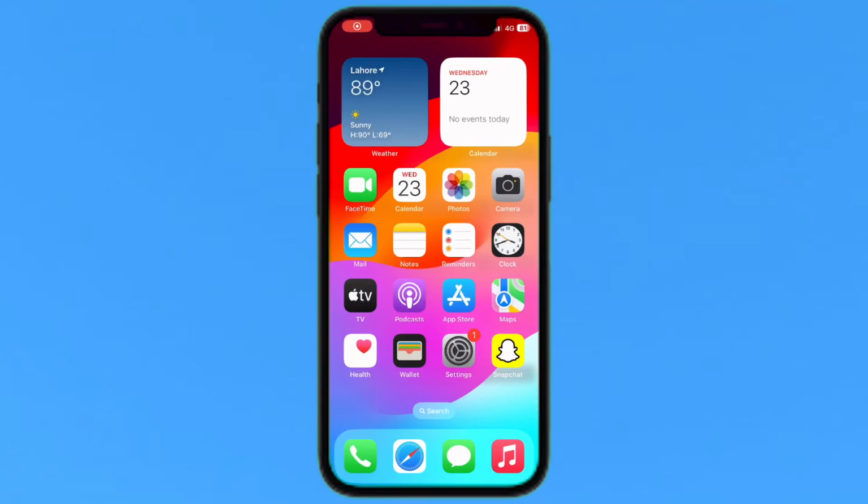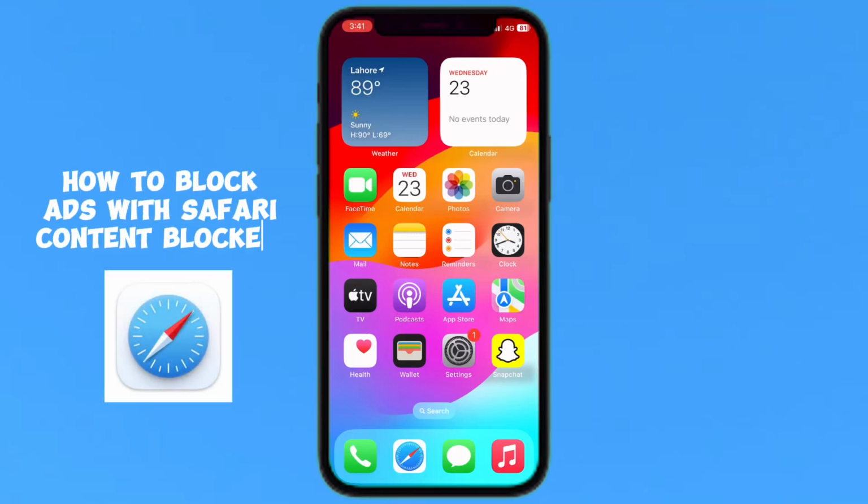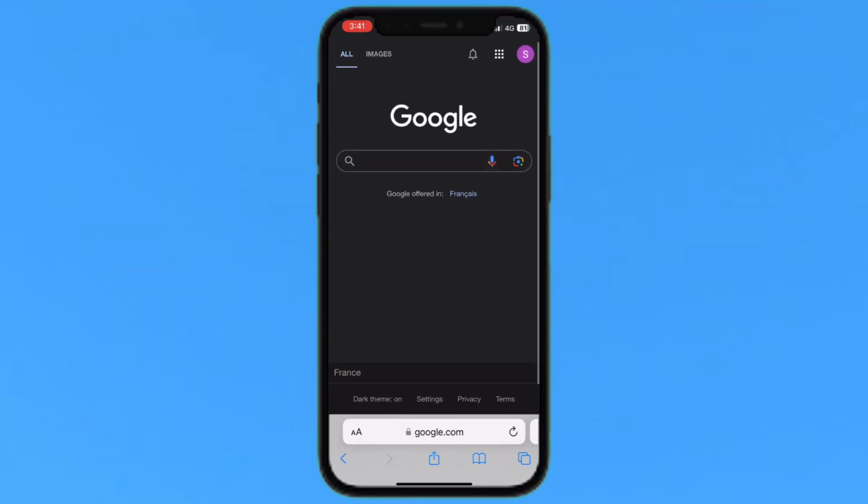Hello everyone, today I'm going to show you how to block ads with Safari content blockers. I'm moving into my Safari browser and showing how it's possible to block these ads.